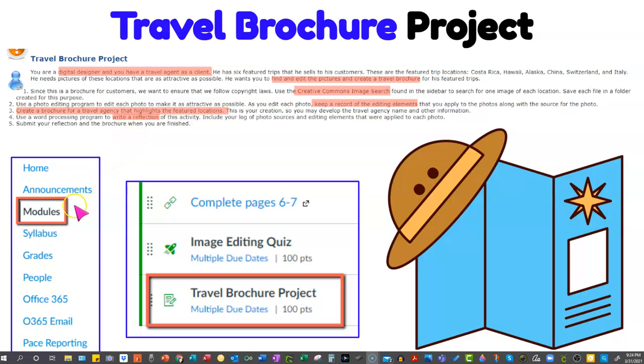So to get started turning this in, you're going to select the Modules tab, select the Image Editing module, and then you'll see the Travel Brochure Project at the bottom, and here is where you want to submit your brochure.